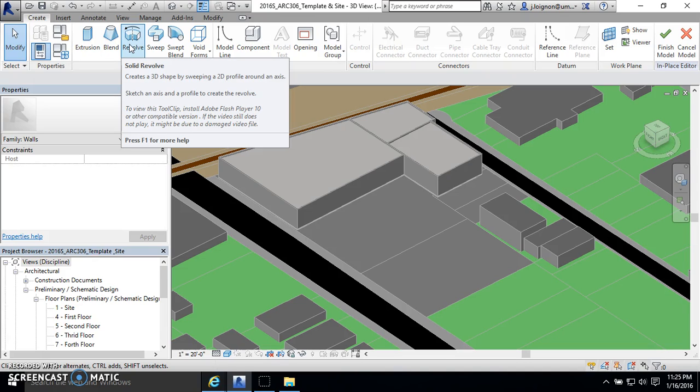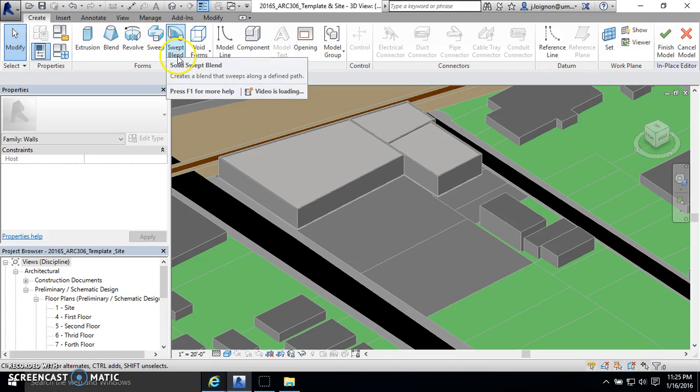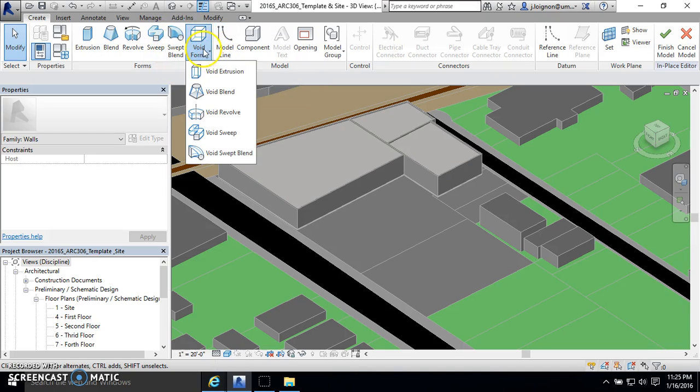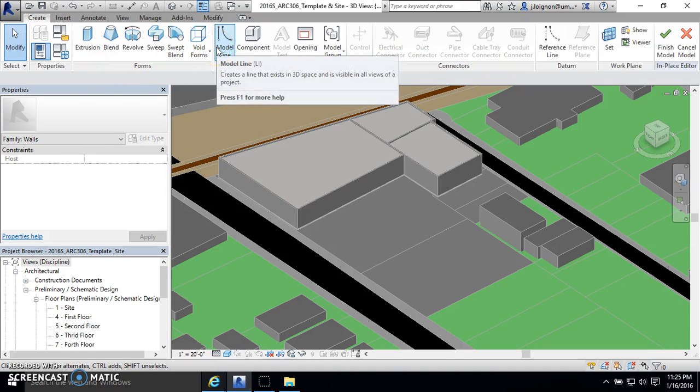So to create like a circle, you can kind of see what it's doing there. Sweep I showed you, and then sweep blend basically takes the sweep and the blend functions and combines them into one, as you can see there. And then the void, when you click on void, it's the same five tools but as a void. So that's something that you can play around with.